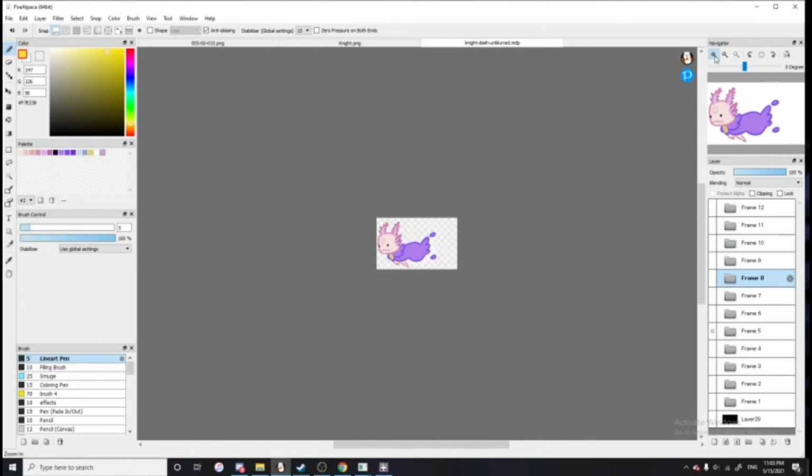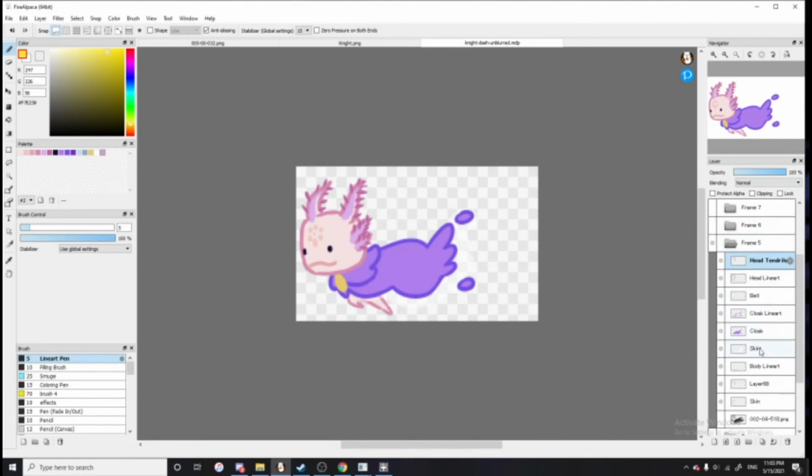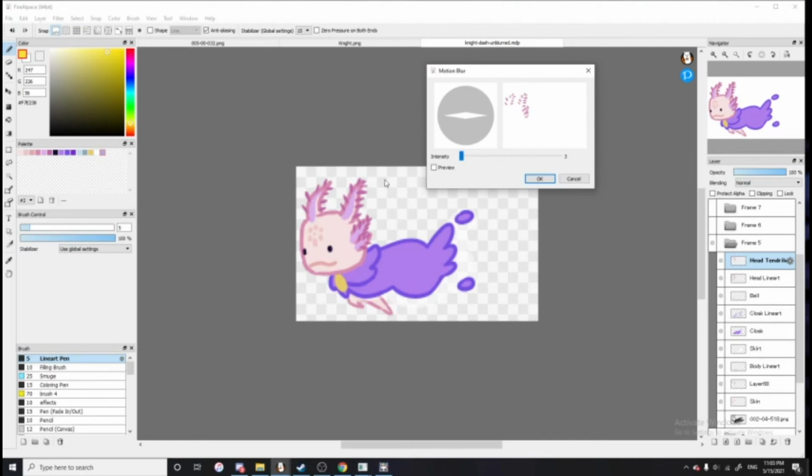So if I go down to one of the frames, this frame would normally have a motion blur on it. For motion blurs, it's kind of different depending on what animation it is and what your personal preferences are. But what you want to do is select each layer from the animation or the frame that you're doing. You want to go to filter and motion blur. In Spritepacker, I found that for the motion blurs for the dash, an intensity of 3 is perfect.